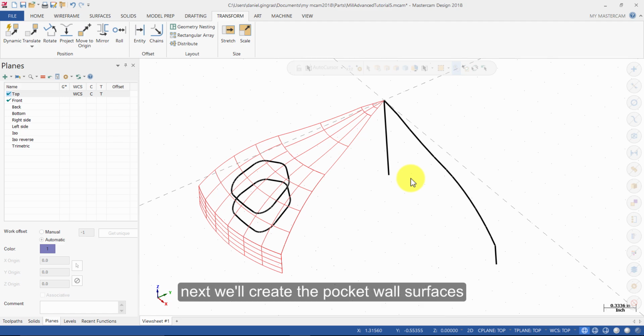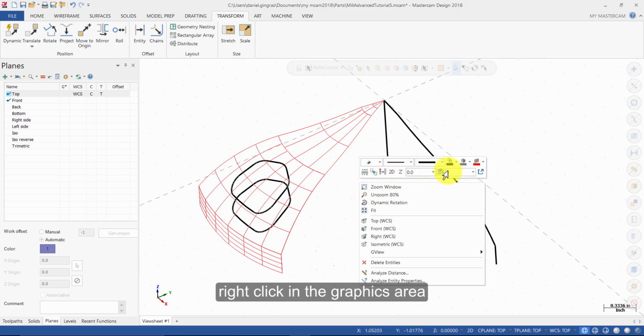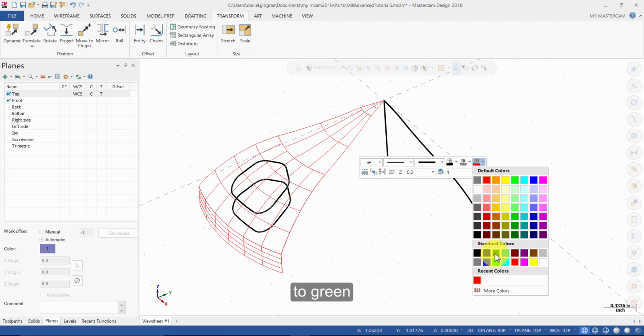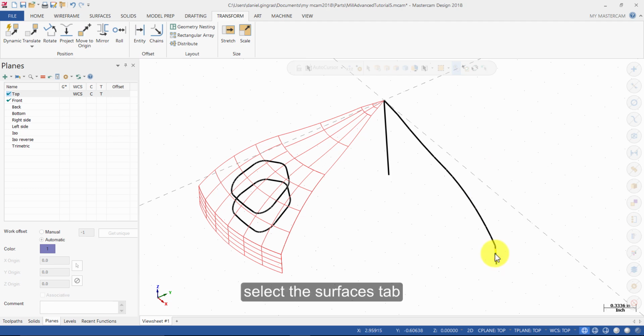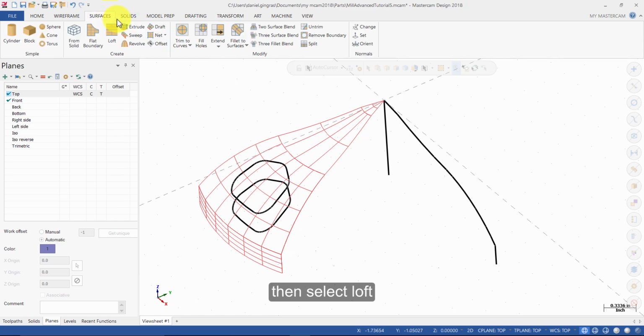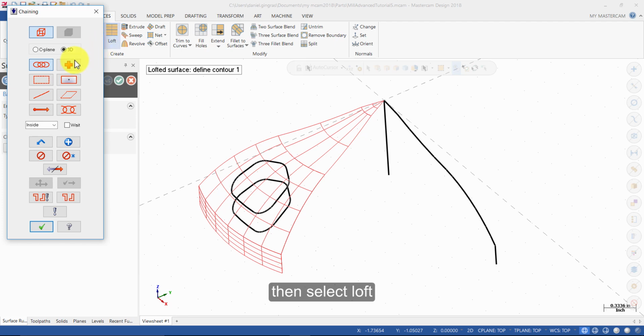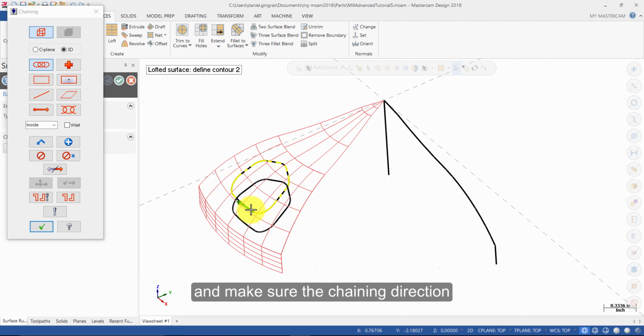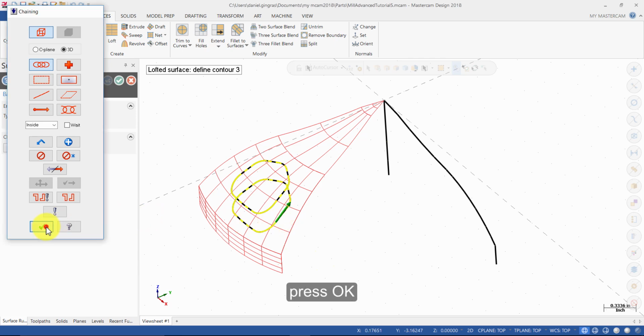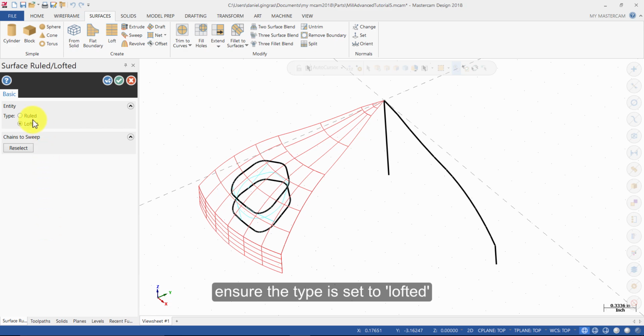Next, we will create the pocket wall surfaces. Right-click in the graphics area and change the surface color to green. Select the Surfaces tab. Then select Loft. Select the first contour here and make sure the chaining direction is counterclockwise. Then select the second chain here. Press OK. Ensure the type is set to lofted. Then press OK.